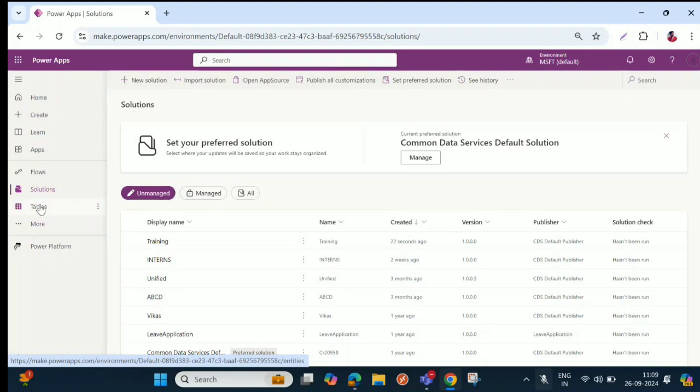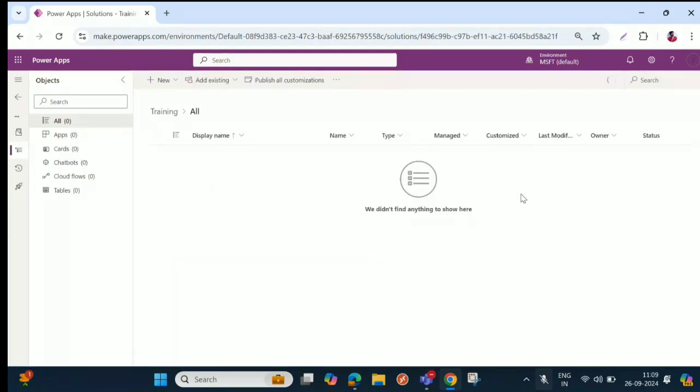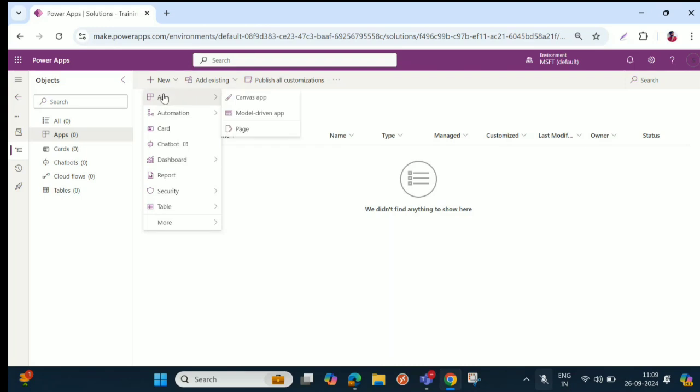So in the left navigation bar, if I go to the solution, I can find my new solution here, which was created 26 seconds ago. Okay. And if I click on this solution, there is an empty dashboard over here, and there is no application at all. There are no cards, chartboards, cloud flows, tables, etc. Okay. So here I'm clicking on the apps. There is no application built yet. So I'm just creating an application.